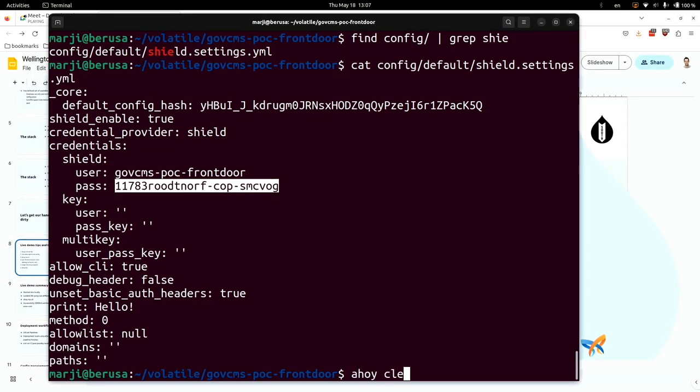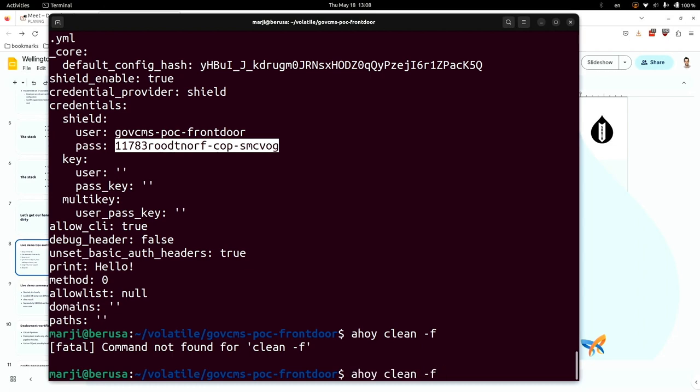Okay, let me clean up. That's config I don't care about at the moment.